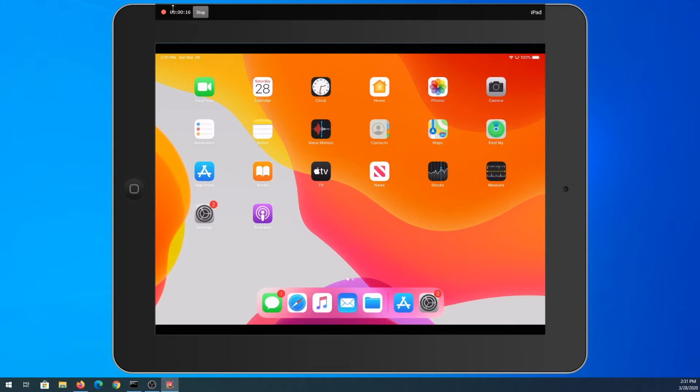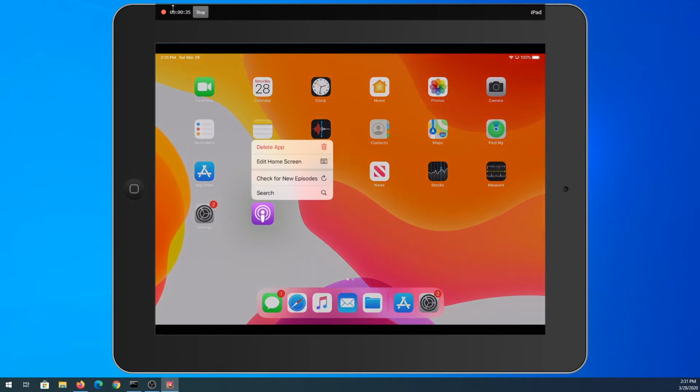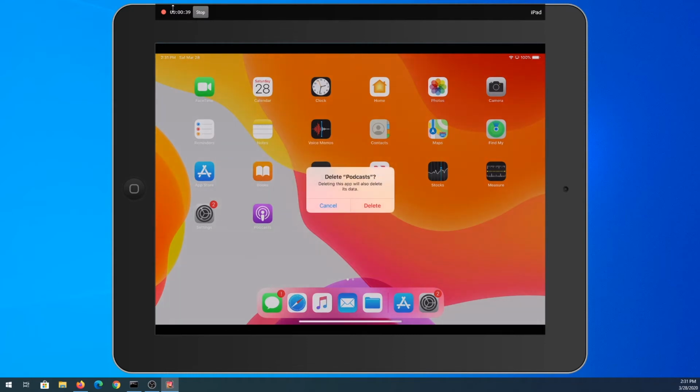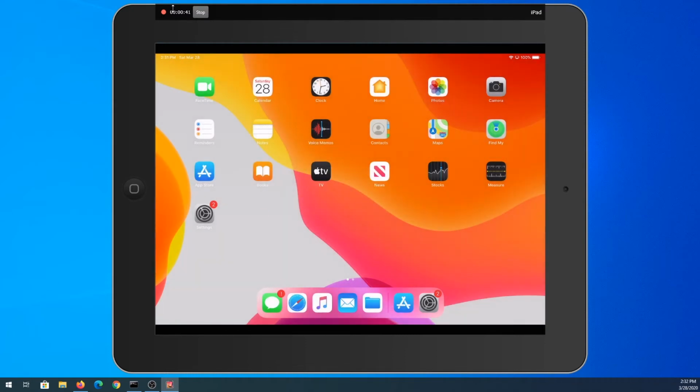In this video I'm going to show you how to delete default apps from either your iPad or from your iPhone. We need to choose the default app that we would like to uninstall. For example, I'm going to choose Podcasts. What we need to do is press and hold on it until you see this menu pop up, and then click Delete App and then confirm Delete, and that's it.